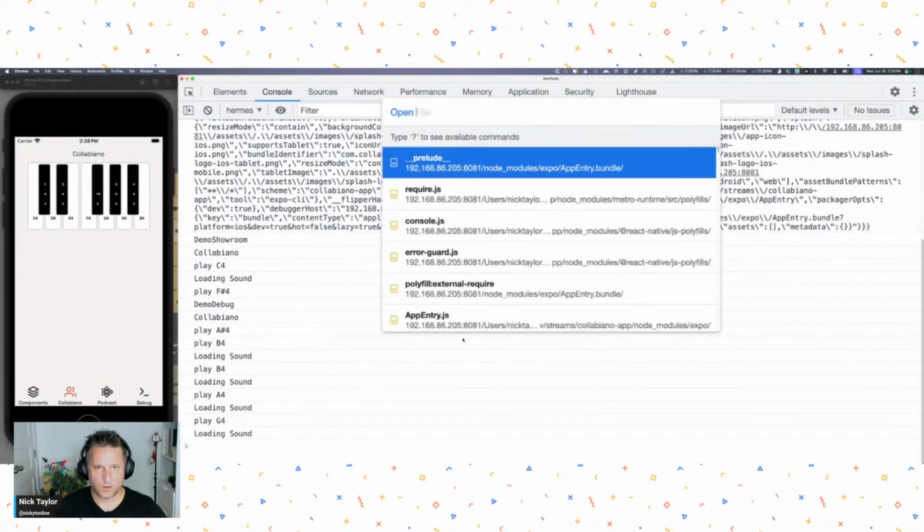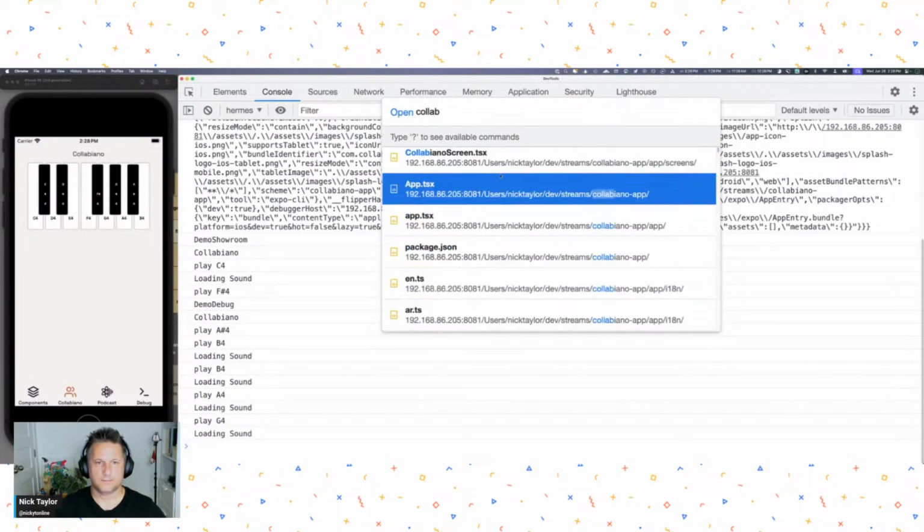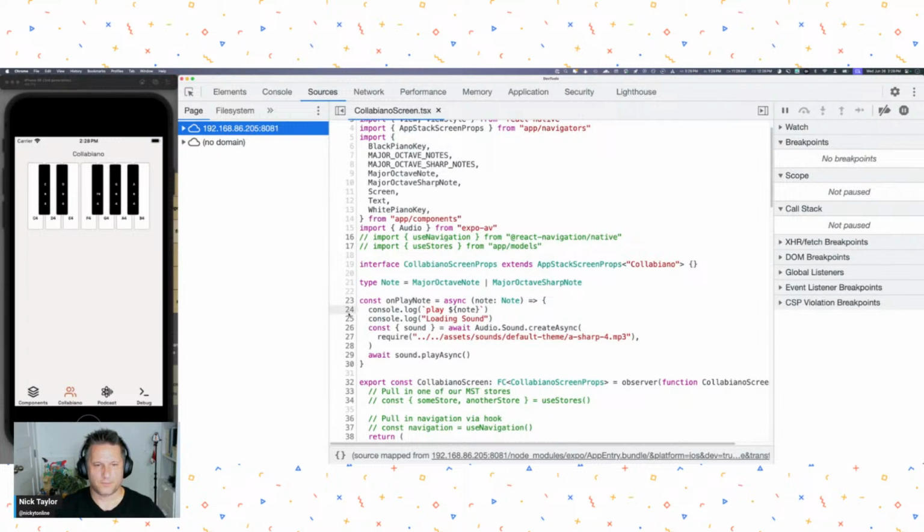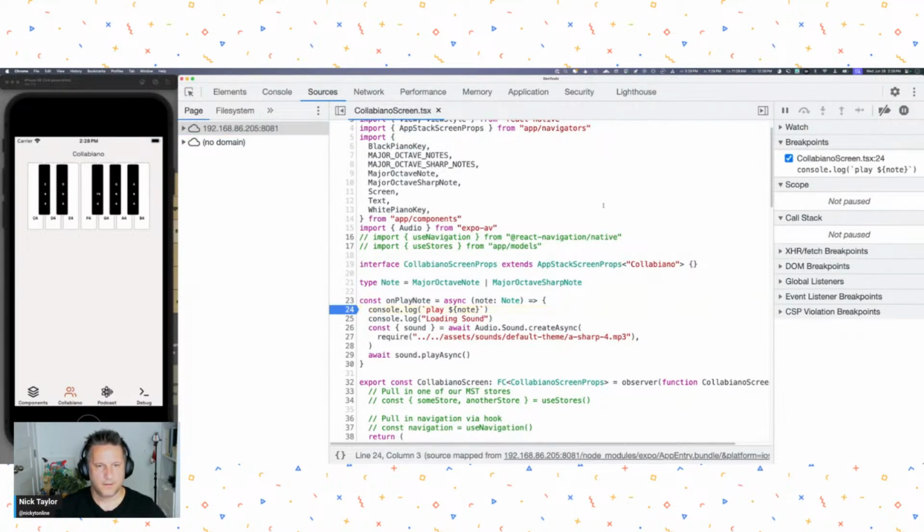But I actually want to go to the Collabiano screen, and I want to debug because I want to see what happens here. So I'm going to put a breakpoint. It's pretty cool. I didn't realize you could do this with React Native, but it makes sense. This is what I need, because I don't completely understand everything yet. I want to see what's going on.